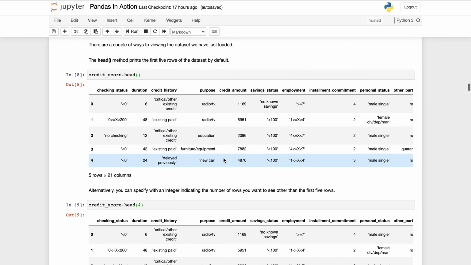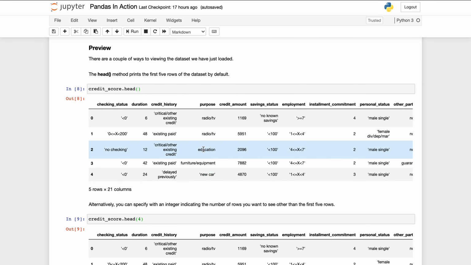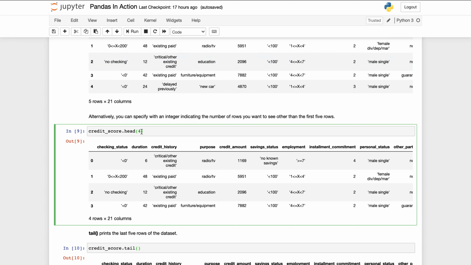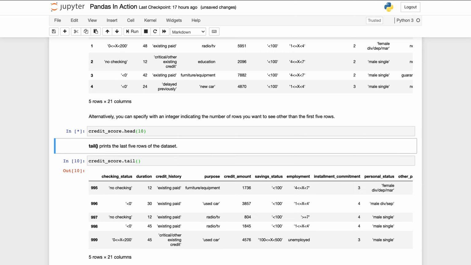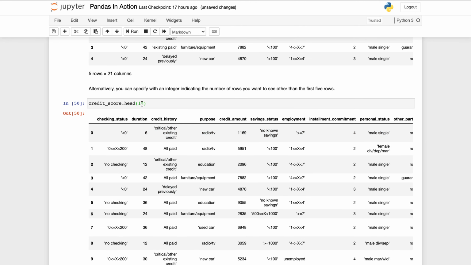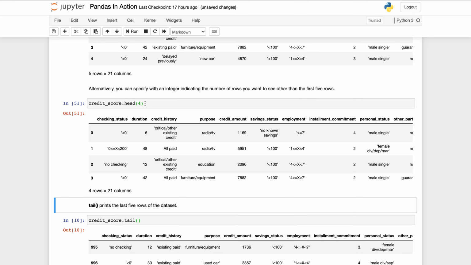The head function shows the first five rows of our data set, and if you enter a number into the head function, then it will return that number of rows, right? In this case, we are saying credit score dot head 4, so it's going to return 4. If we say credit score dot head 10, it should return 10 rows, and so on and so forth. Okay, so let's turn it back to 4.